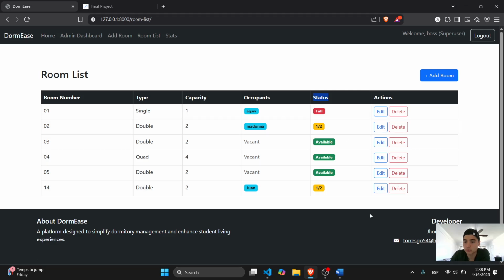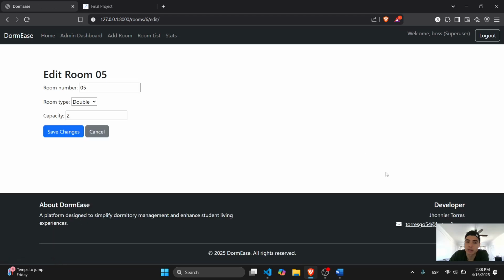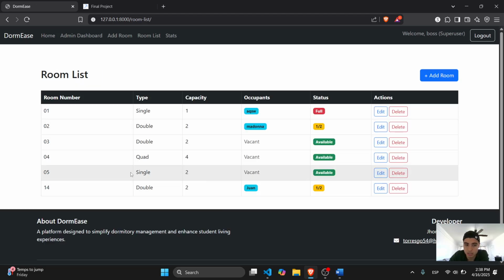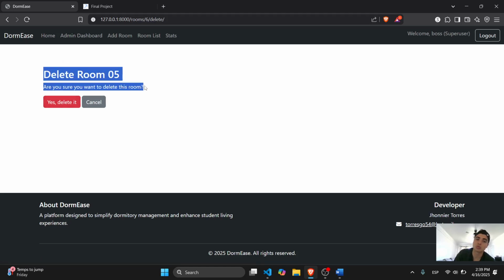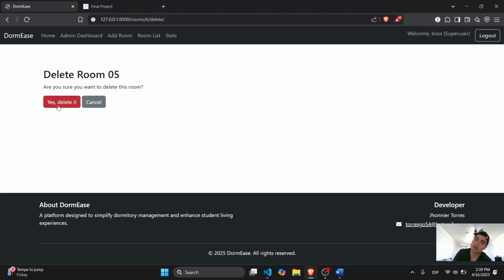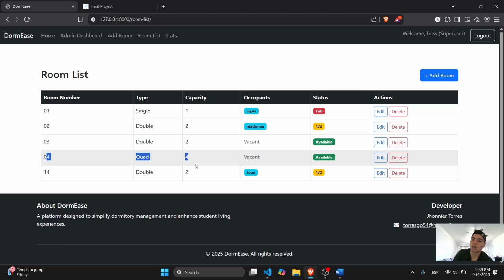And we see the status of the room, which is one half. This means that we are missing one person in that room, and we have the option to add another occupant to the room. We can edit the room, and we can delete the room as well. Let's edit number five. If we want to make it single and we save changes, we're going to see the room is now a single type room. We can also delete them. We get a confirmation message. We click on delete, and we are not going to see the room anymore.